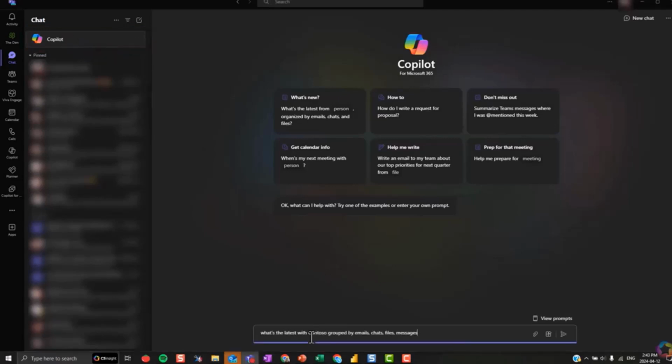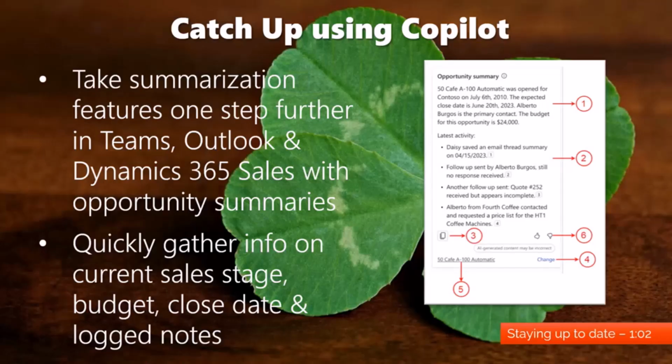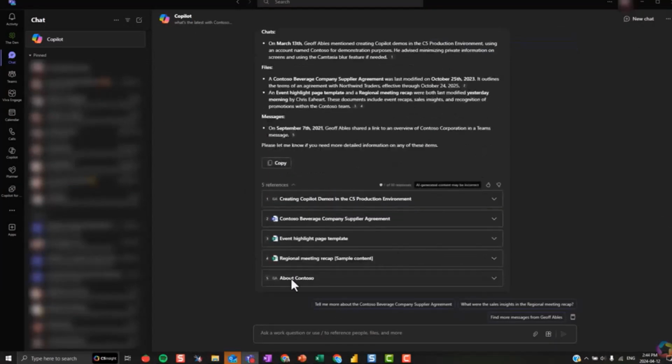In Copilot Chat, she prompts, "What's the latest with Contoso?" grouped by emails, chats, posts, and files. After a few moments, Copilot will generate a summarized list of messages and document references for Allie to research further.